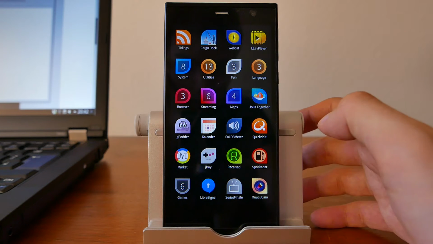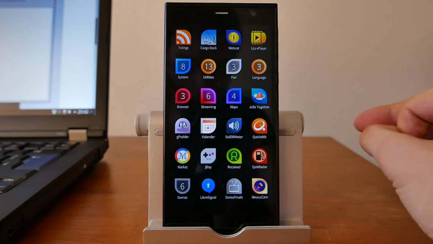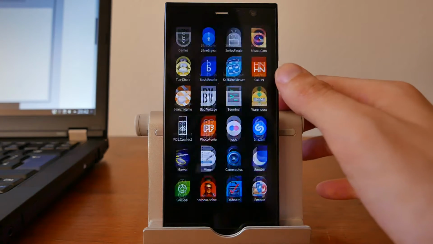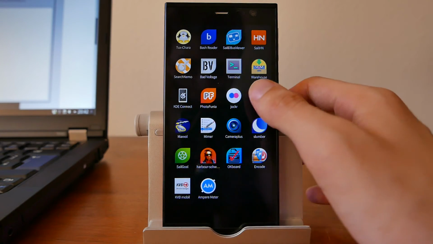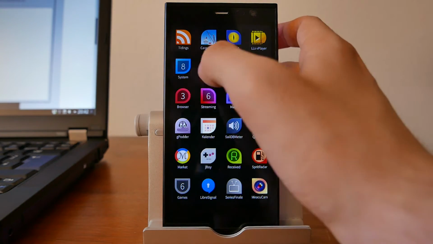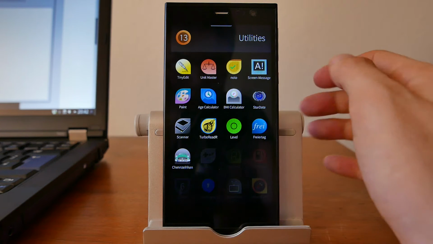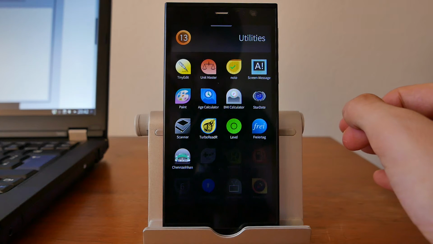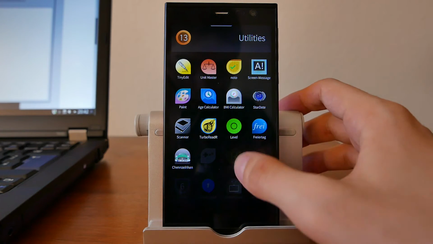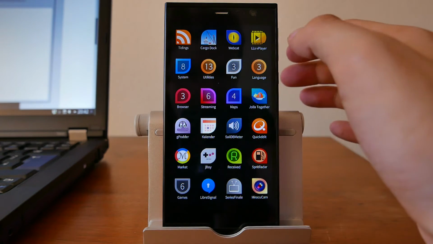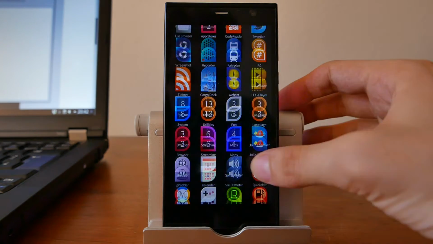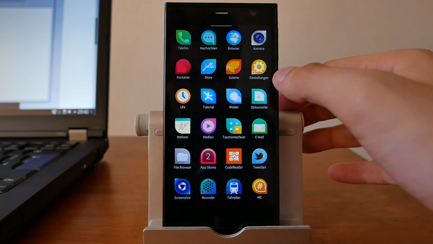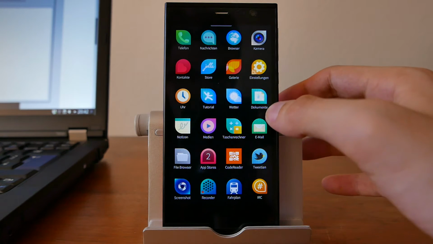Where is it? I had it open a few seconds ago. Screenshot application, where did you hide? Maybe under utilities. Don't see it. That's the problem if you have too many applications installed. You don't see what you're searching for.